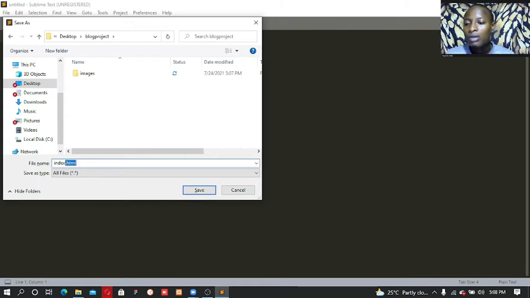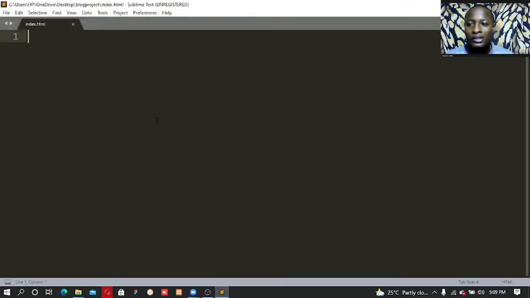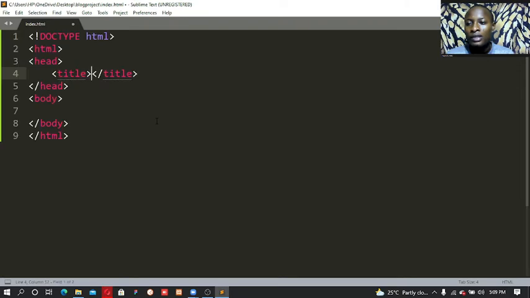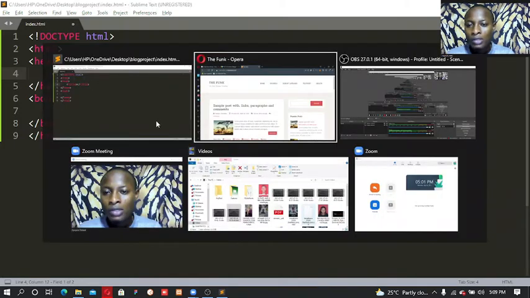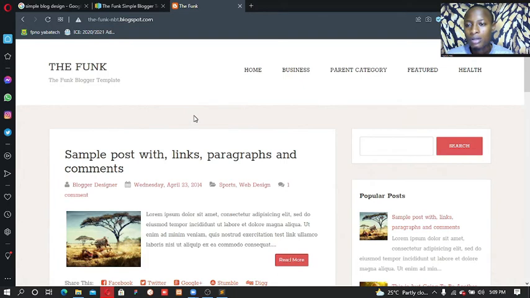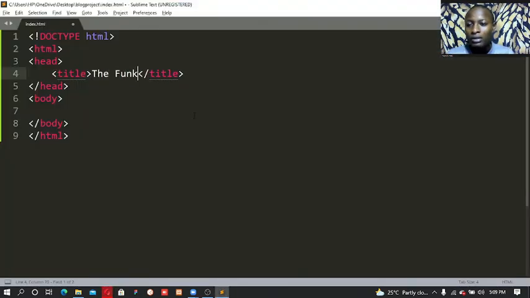But what is this index? Index is the main file that the browser will look for whenever you open any website. It's like something at the top, so this is what the browser will first look for. Let me save this index now, so you can see the difference between when the index is missing and when it's there. So what is the name of the blog? The Funk blog.